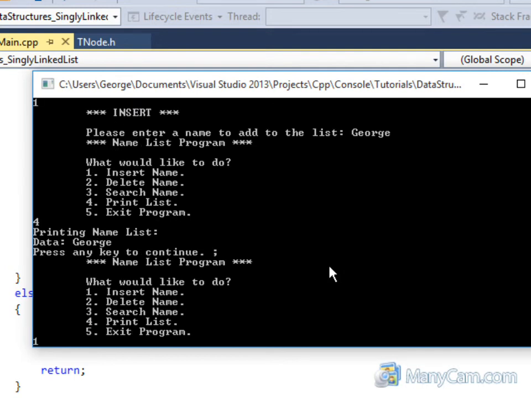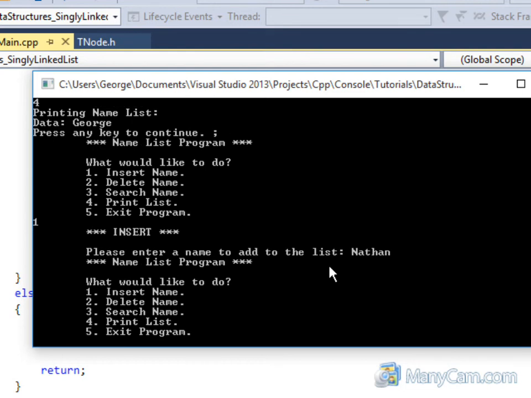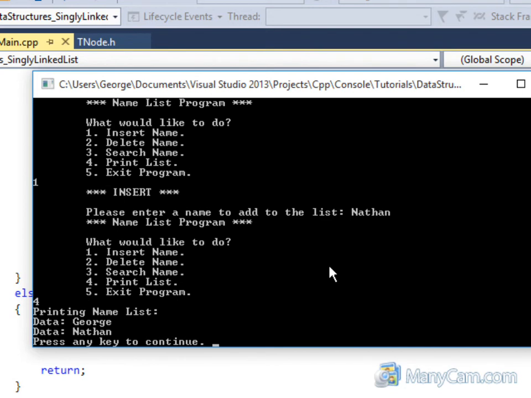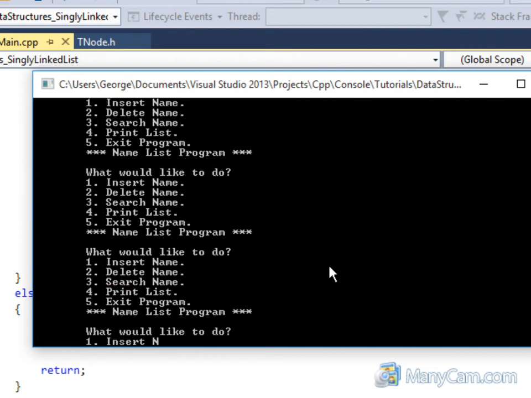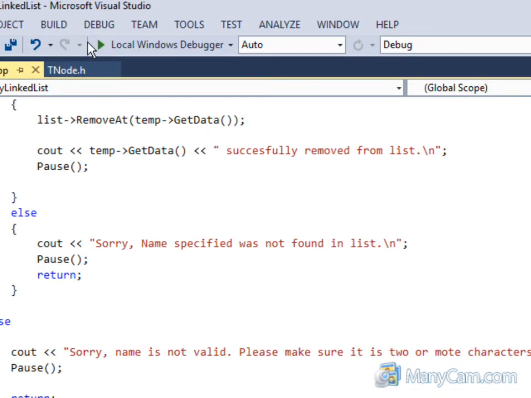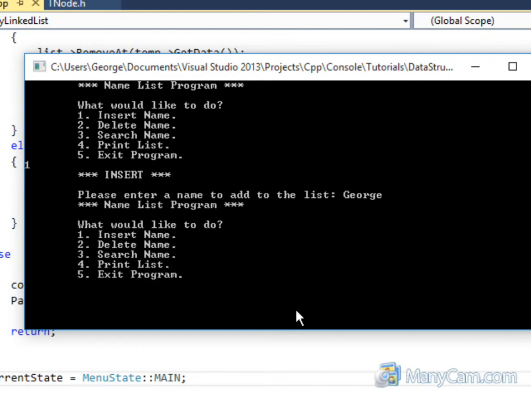So now let's insert another one. Let's insert Nathan into the list. We don't want to quit yet. Let's print it. So now we got George and Nathan in the list. Damn it. Yeah, we got a couple bugs. So let's do this again.